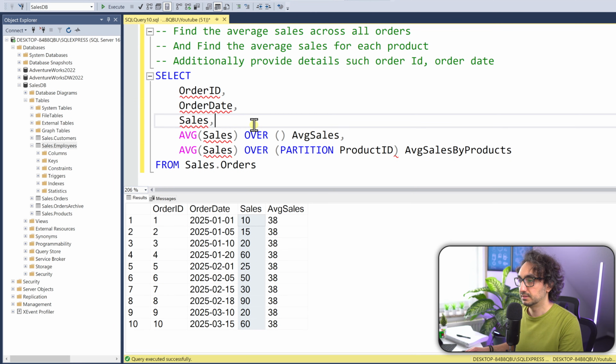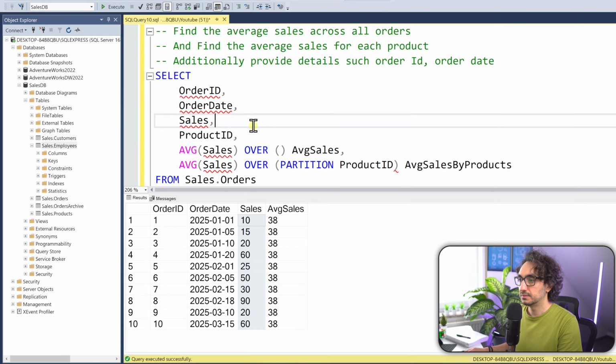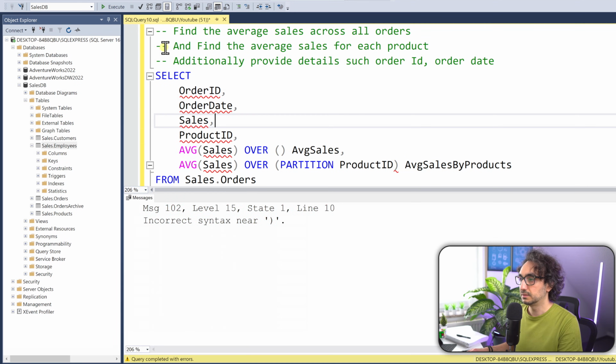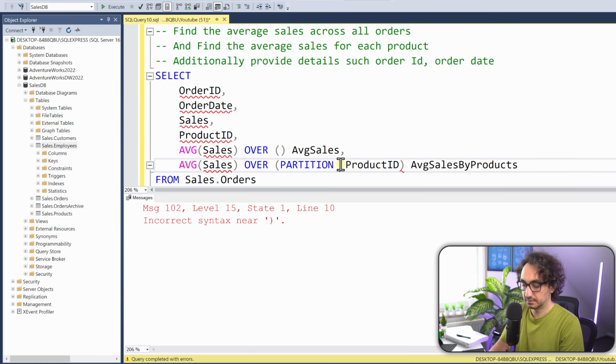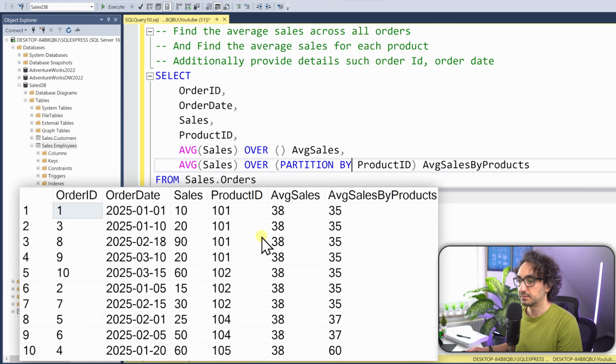And we're going to go and add the product ID in the query. So that's it. Let's go and execute. And we missed something here. So it is the PARTITION BY. Gonna execute again. So with that, we have the following data.